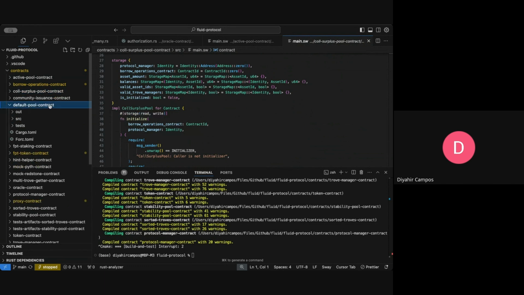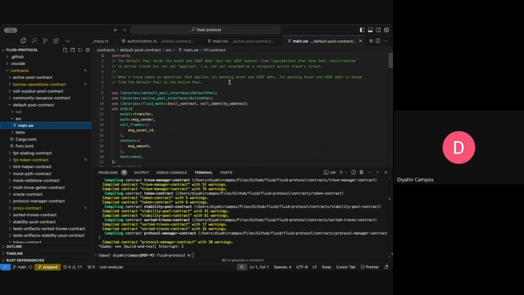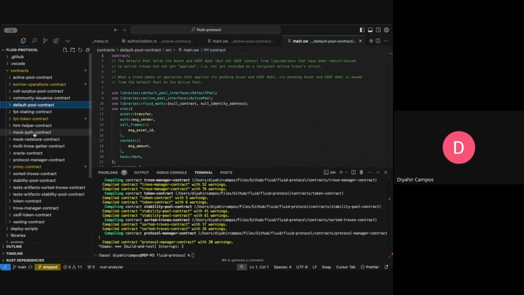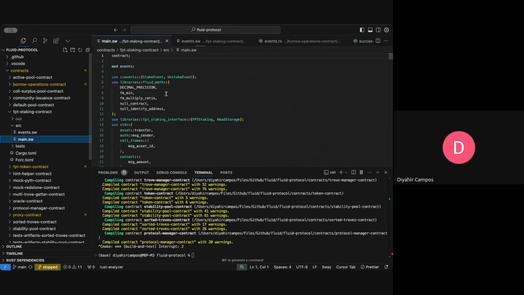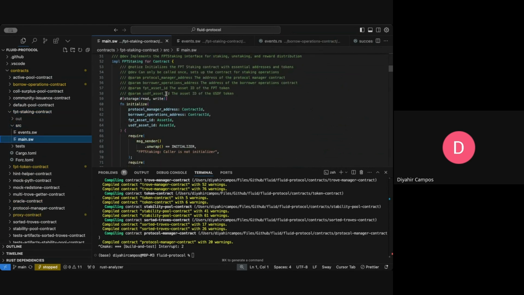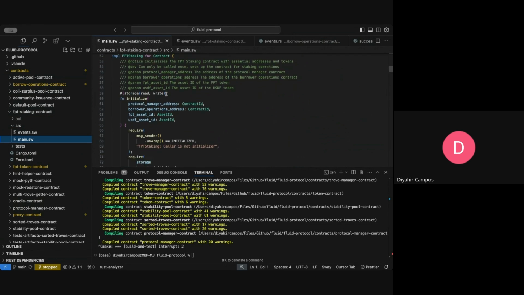There's the default pool as well. It's a bit complicated, but this is where a trove's pending asset and debt is moved, and it's then moved into the active pool. We have some contracts related to staking. So the FPT staking accrues rewards in a pro rata fashion.